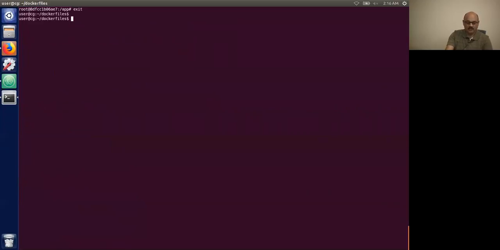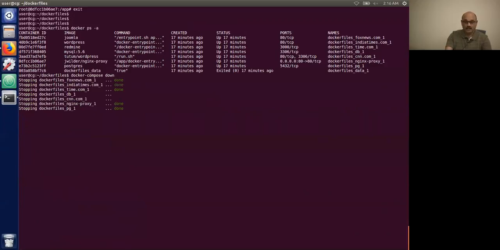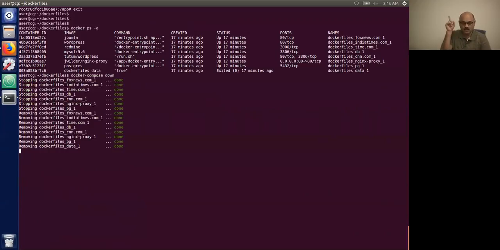So I'm exiting from there, looking at our exercise one more time here. And I will now bring the stack down. So docker compose down. It shuts down all the containers cleanly. If you want to just go brute force, you can kill the whole thing. That's also okay. Now, having done this exercise here, it is trivially simple to do it there.